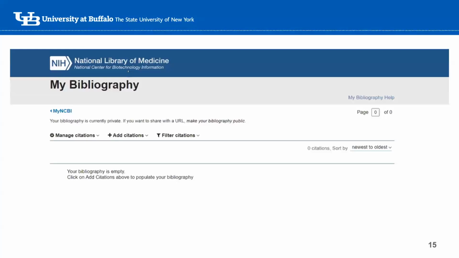And My Bibliography is a tool where you can save your citations. And in the context of NIH biosketches, there's 2 important things to note. The first is that you can use My Bibliography to select citations to insert into your biosketch. And second, you can include a link to your My Bibliography at the end of your biosketch. And it isn't required to include a link to a full list of your published work, but if you do want to include it, you'll use My Bibliography to do so.